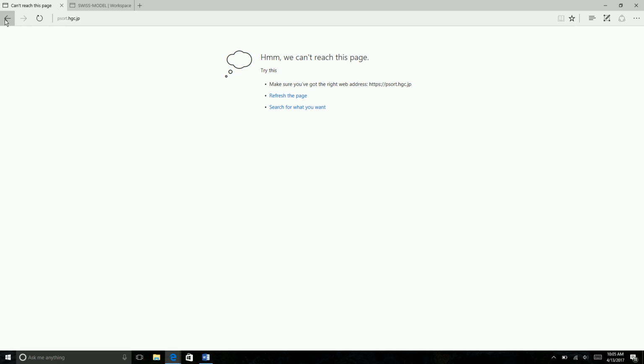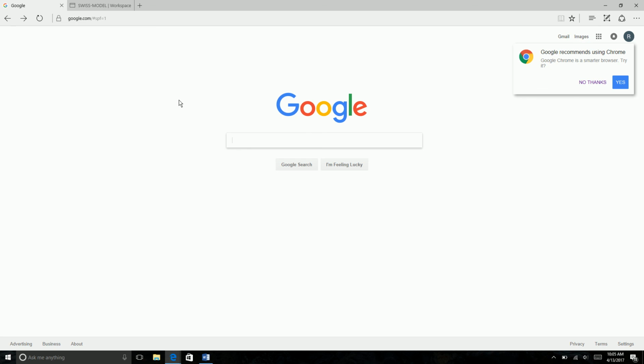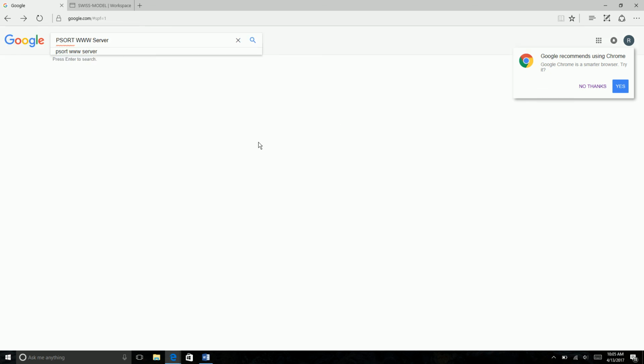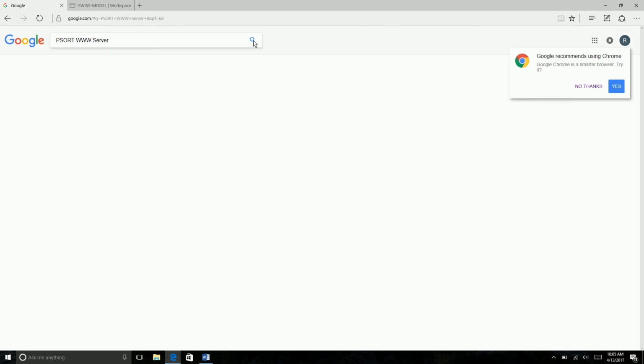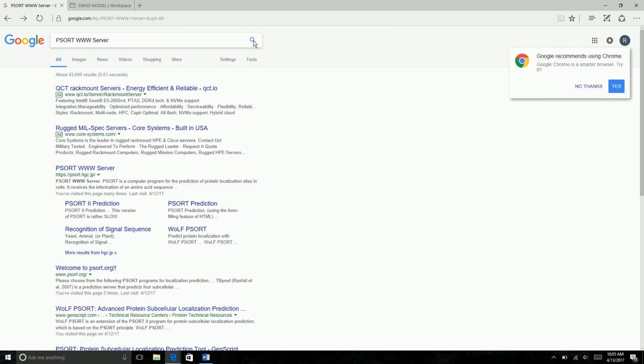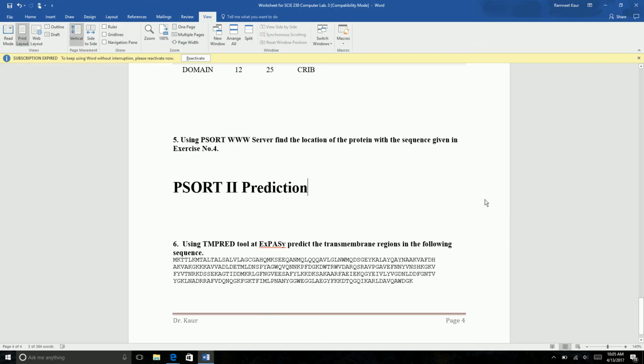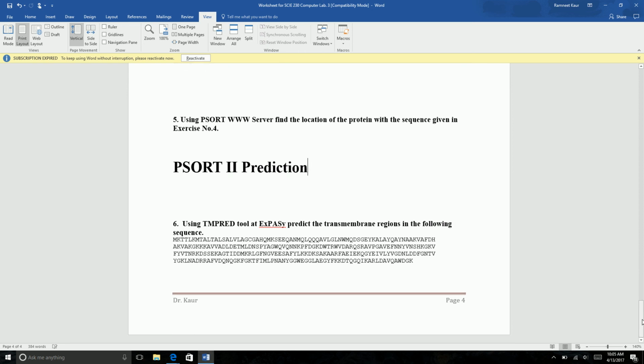So basically, you need to go on the PSORT server, and from there go to PSORT2 prediction, and a window will open. Just paste your sequence there, and in the end you get the answer, and you just copy and paste that answer in the worksheet. So let's go to the last question, and if you have any problem with this, let me know. It should not be a problem. The only thing is sometimes this server doesn't open.